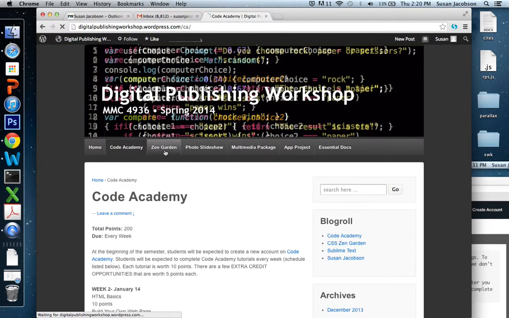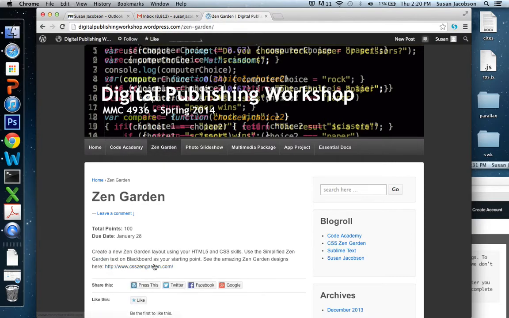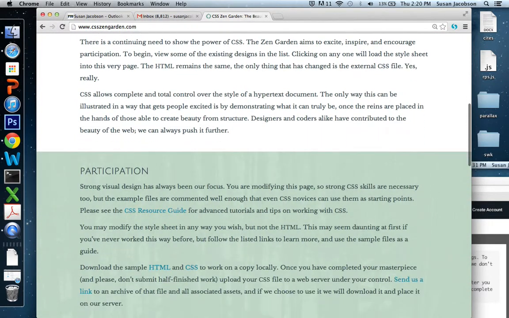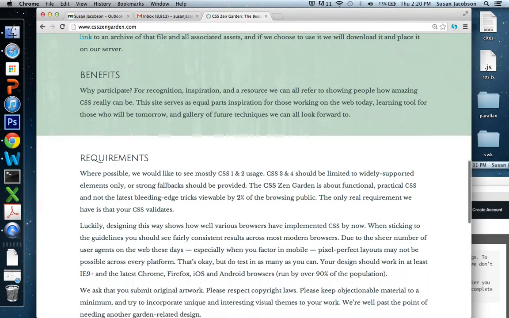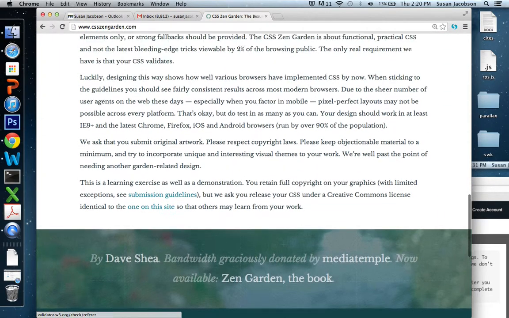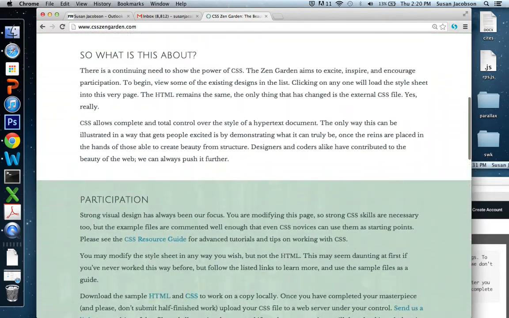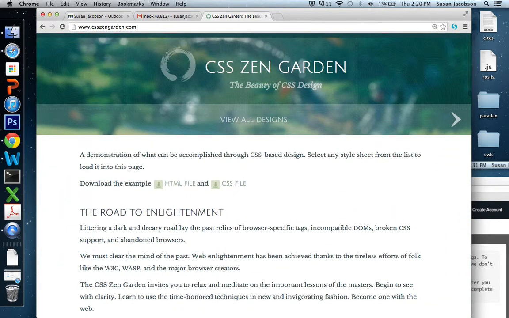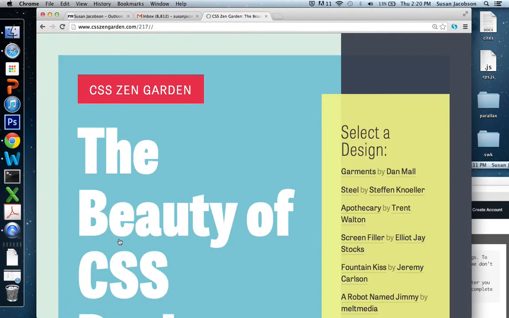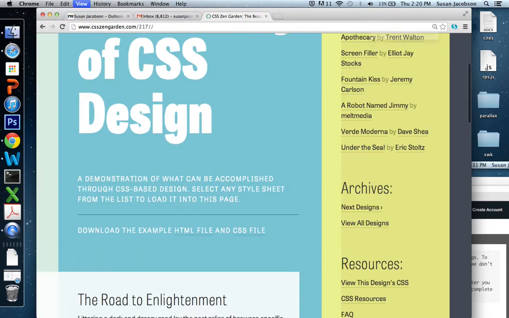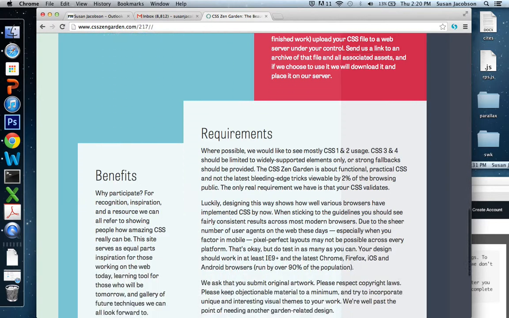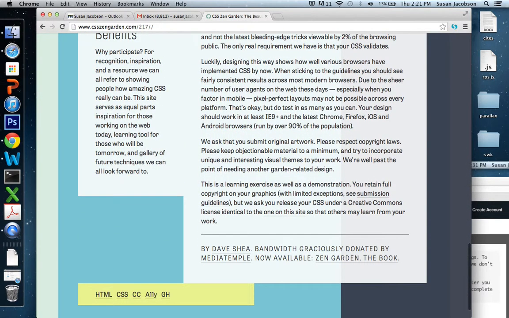After Codecademy, there's the Zen Garden. Zen Garden is a very famous web design project on the web. Basically, what you do with Zen Garden is everybody gets the same text, and you create a different page design using the exact same text. So, for example, this, which is a lovely design, has the same content as the previous page. It just has a different layout.